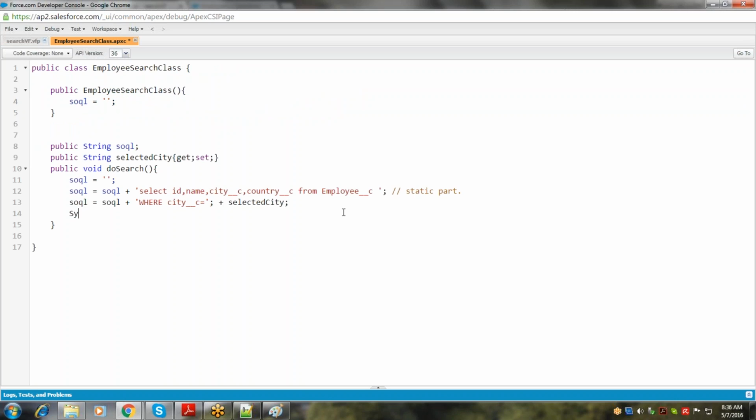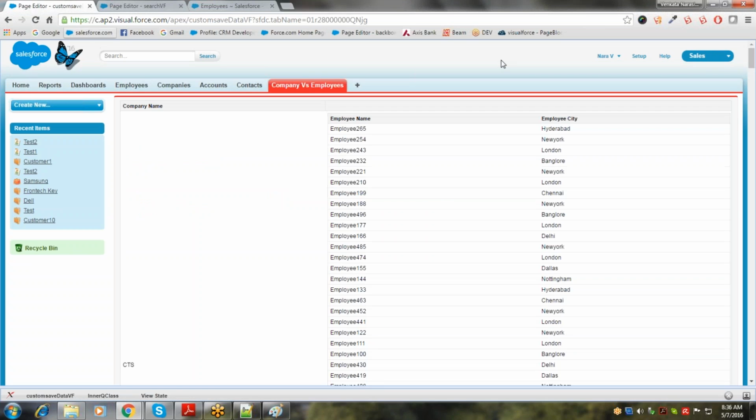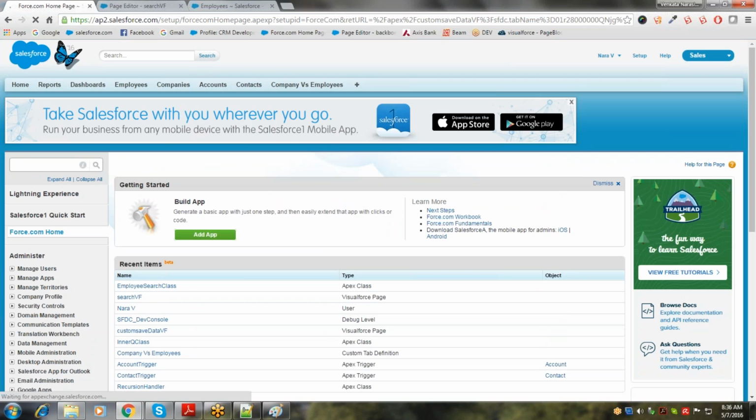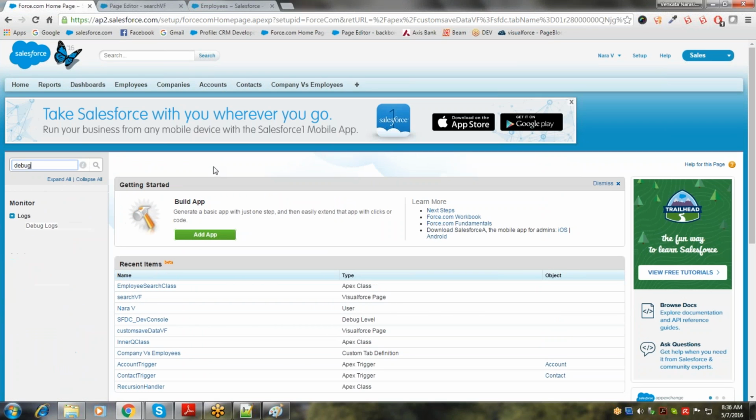I just wanted to print the debug to check what exactly the SOQL format is. Let's say plus SOQL. I'm just printing the result. Save it. Now set the debug for the user, debug for the current user, debug logs.